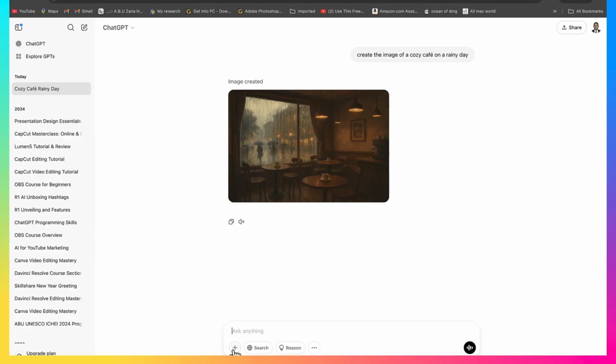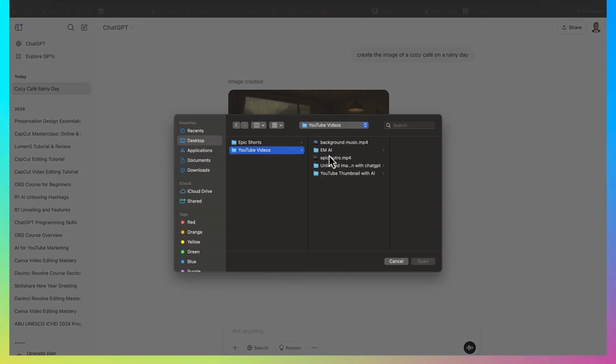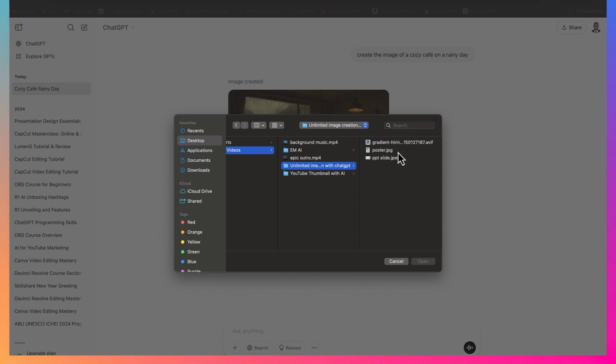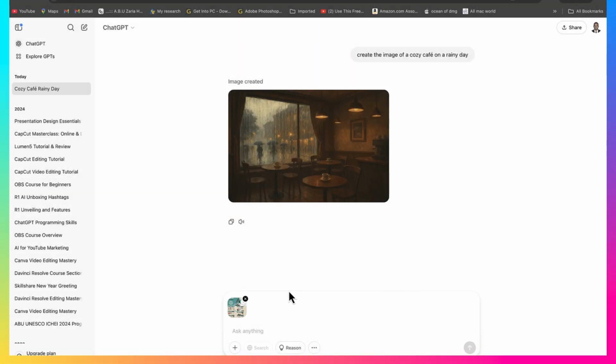All right, so you can come down to the plus sign over here. You can of course upload from a drive, from Microsoft OneDrive and so on. You can also upload from your system, which is what I'm going to do. So I'm going to go to this, and then, all right, I have this poster, so I can just go ahead and select it. Generate similar poster for a job opening in my channel, Epic Mentorship.